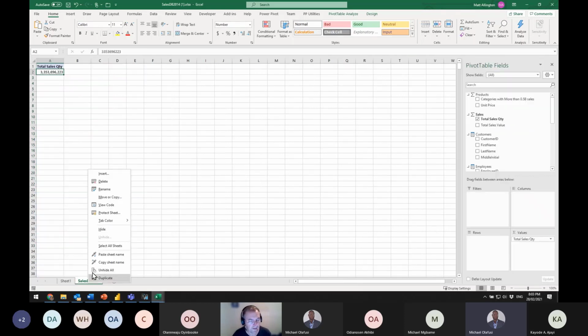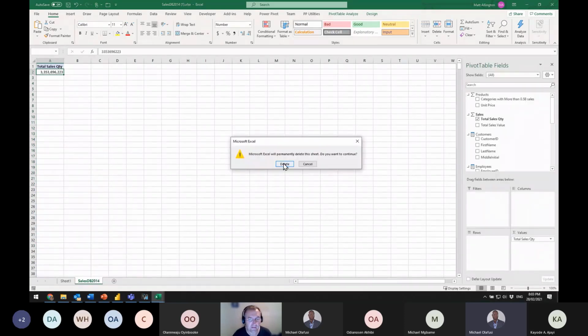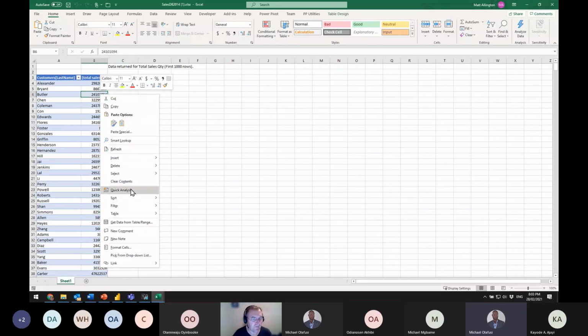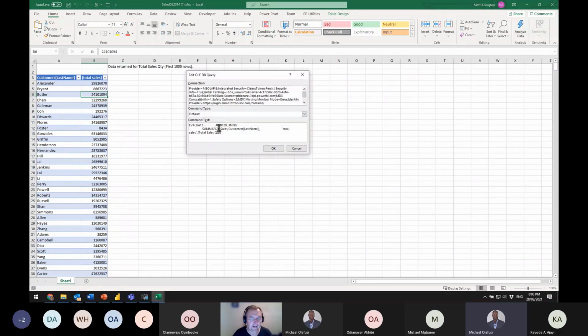I can go back and delete this pivot table. I don't need it anymore. And from now on, I can edit this query anytime I want with any valid DAX query syntax, and it will go and fetch that table and bring it back and display it in Excel. And because it's in Excel, you can set up page layout, formatting, those sorts of things.